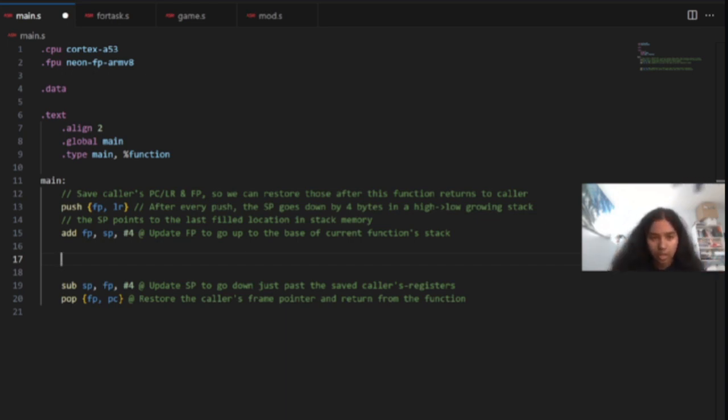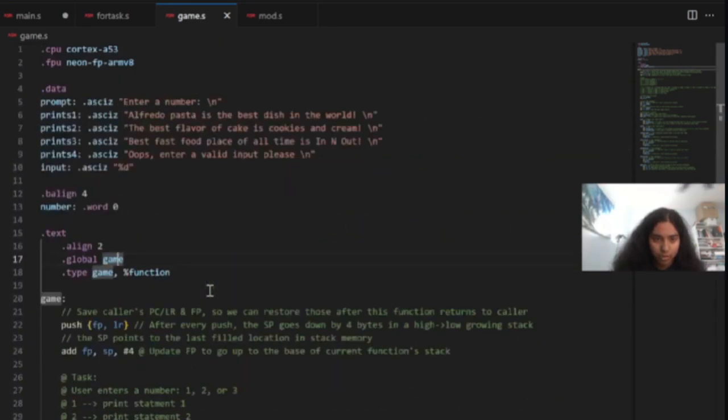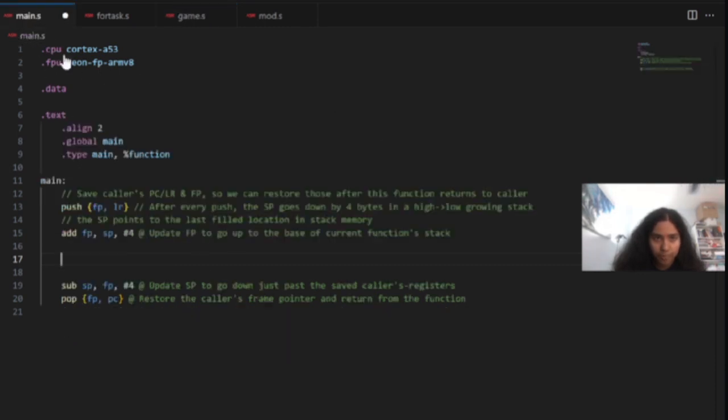By the way, all the old code from conditionals in the last video I saved into a function called game and put it in a file called game.s. So it's there in case we ever want to reuse it in the future.